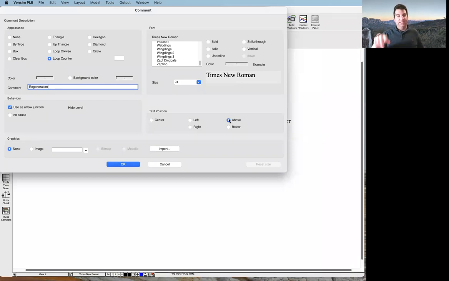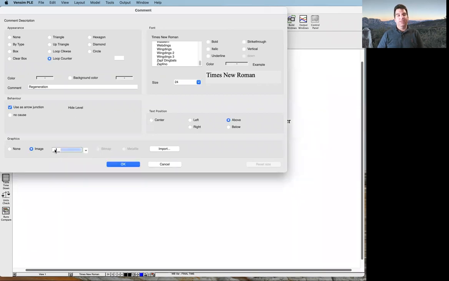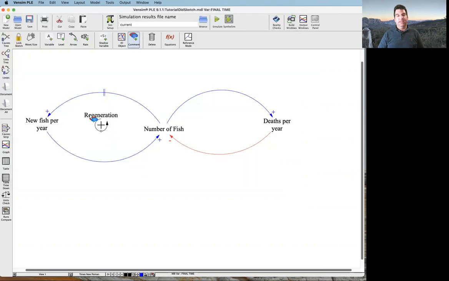Inside the little loop annotation, I want to do an image of a plus. For some reason, it sometimes switches back to a minus. So now I've got loop counterclockwise, regeneration above with a plus. Let's see what that looks like. It puts the regeneration up top. It puts the plus in the middle here, and it's got the little counterclockwise annotation here. It's in black.